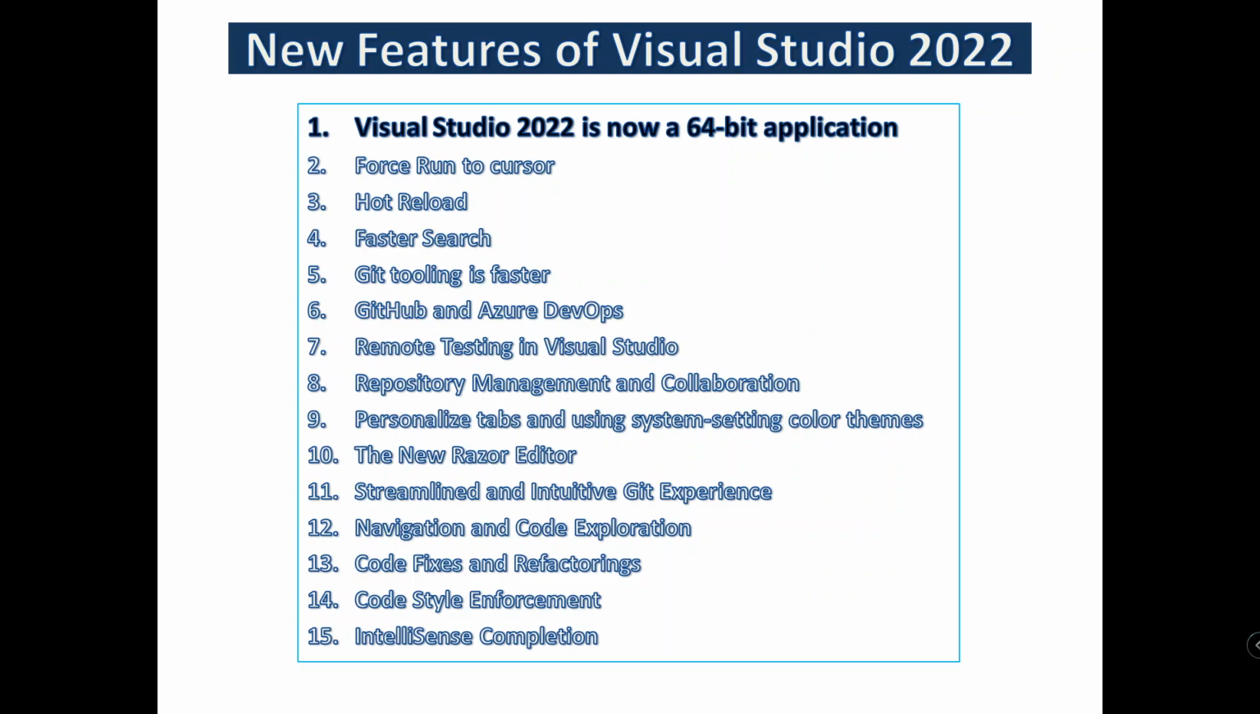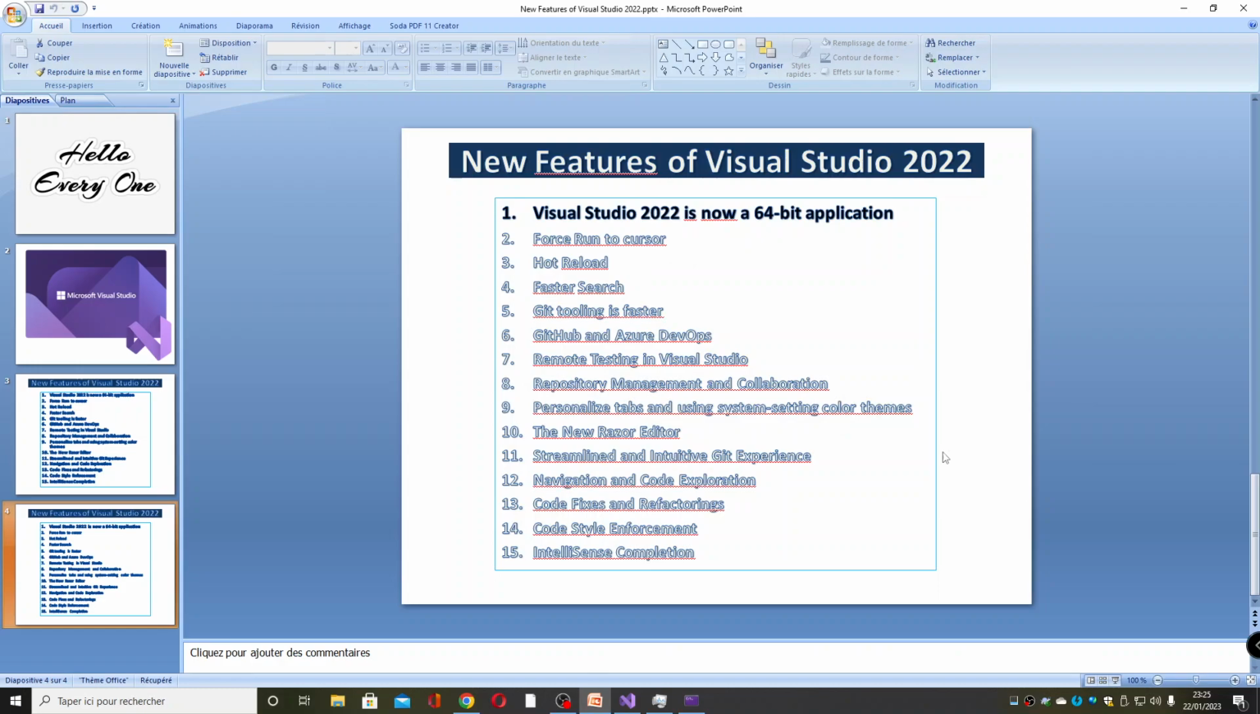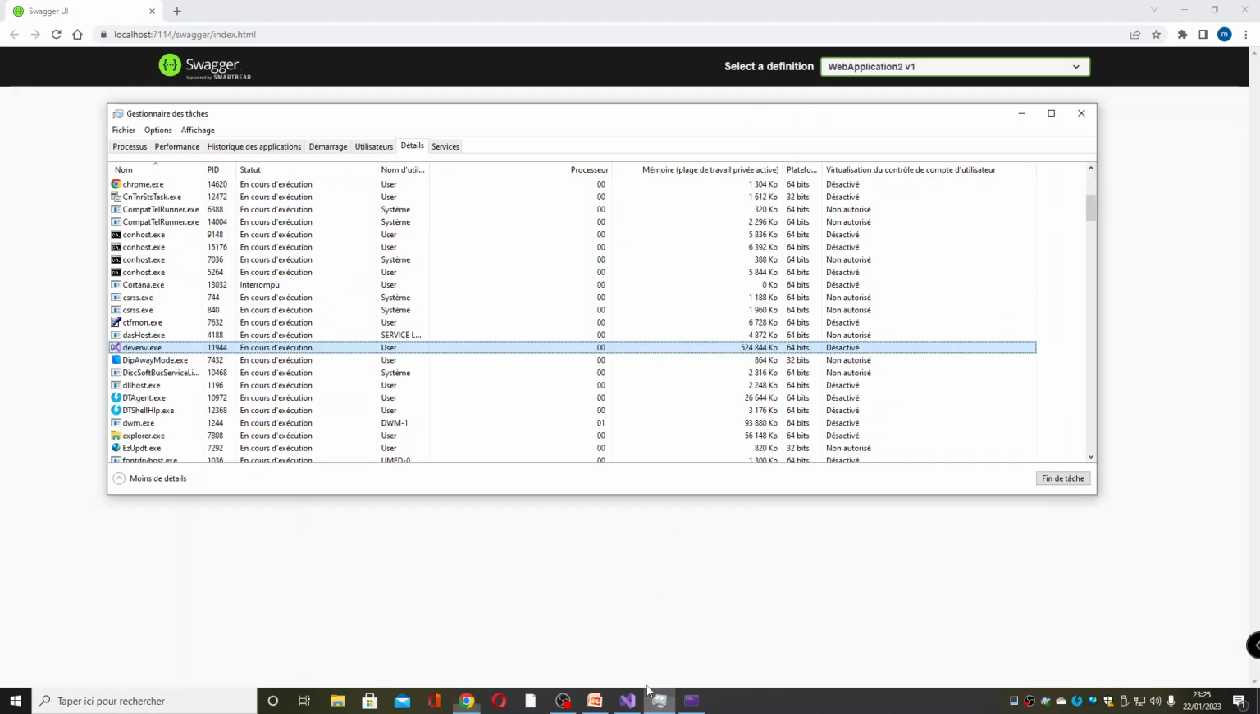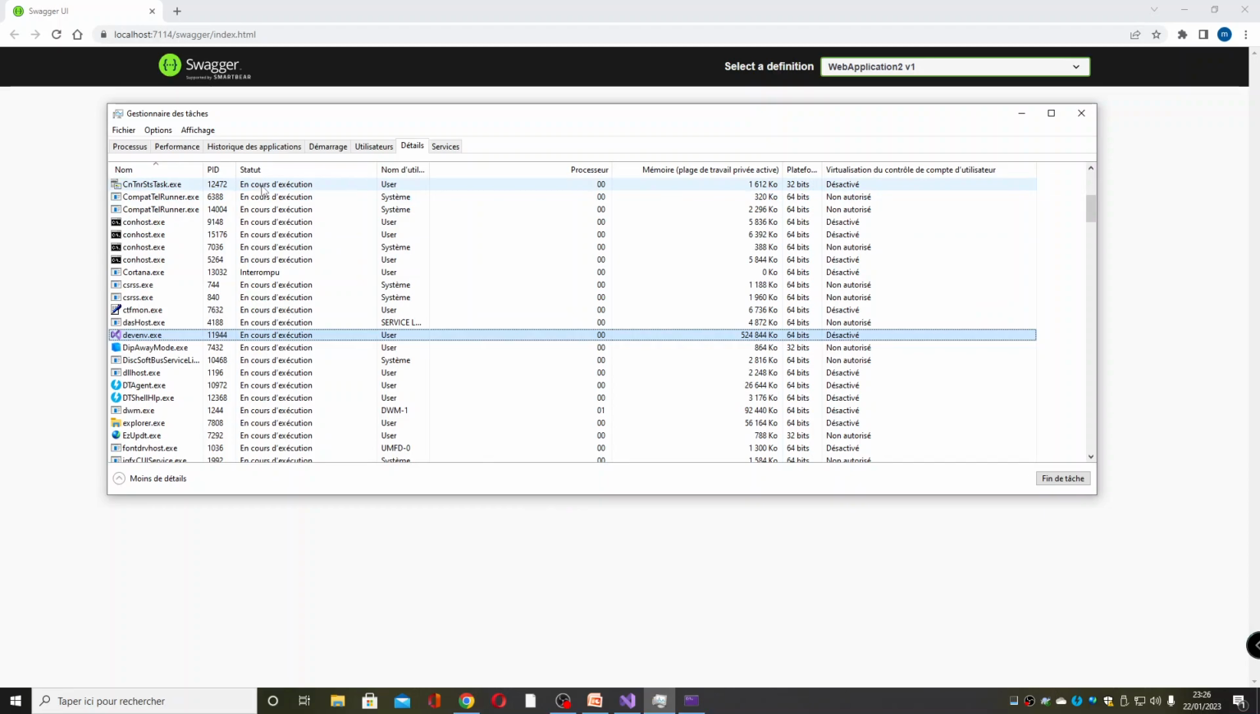And now I will show you how to check if the Visual Studio process is running on 64-bit. To do that, I will open the task manager. So I've already launched a project with my Visual Studio 2022 here. I already launched a task manager window.